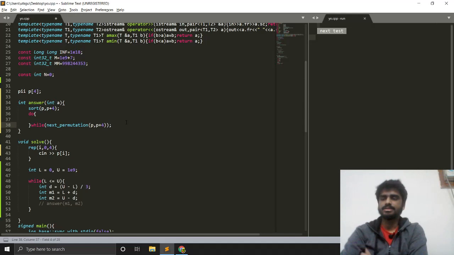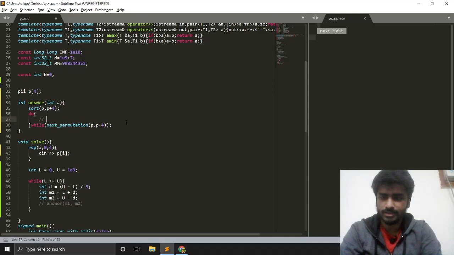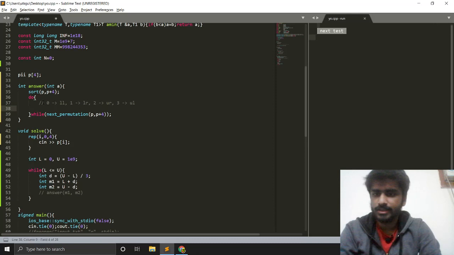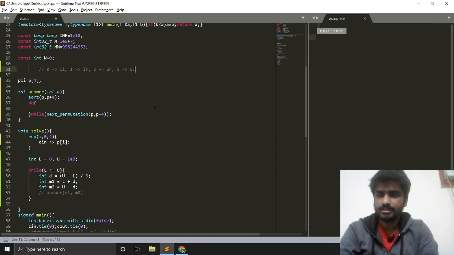In the current permutation, let's say 0 is the lower left, 1 is the lower right. It actually helps to write comments about what you're placing where. Especially in DP, I always write what the states are storing. So this is a good reference usually. Maybe I need this out somewhere. Go back to this.